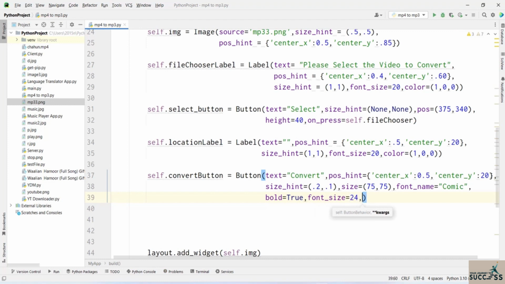Yep. Next, I will just set the background color of this convert button. So I'll just say that our background color is going to be an RGB value. So let's just set it to green. So 0 for red, 1 for green, and then 0 for blue. So that's the background color, which is green.